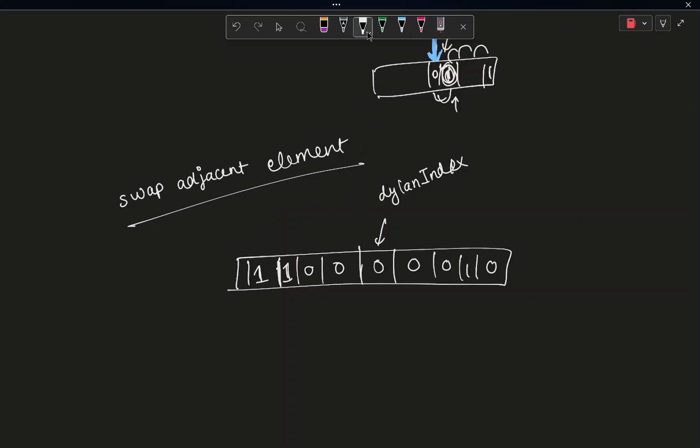Now the other case is, if there is a 0 and there is a 1 here, or if we talk about this case, 1 here, 0 here, would it be beneficial for me to swap these two? Definitely no. What I want is, I want the ones to come closer to Dylan. Getting it away will only make things worse, right?